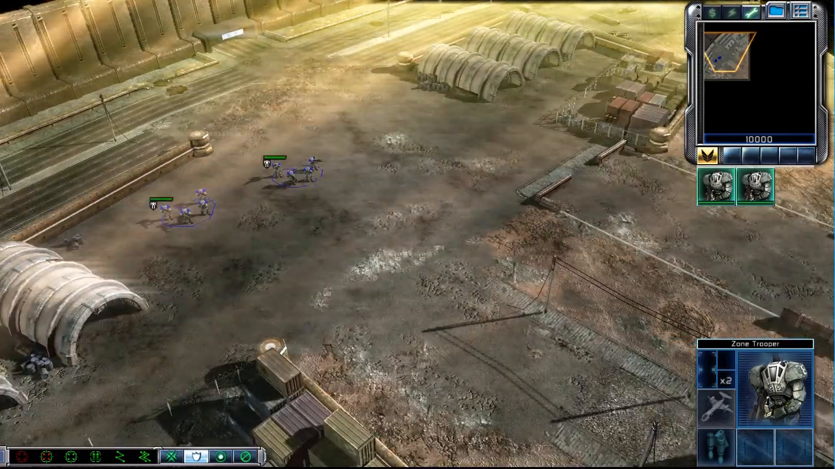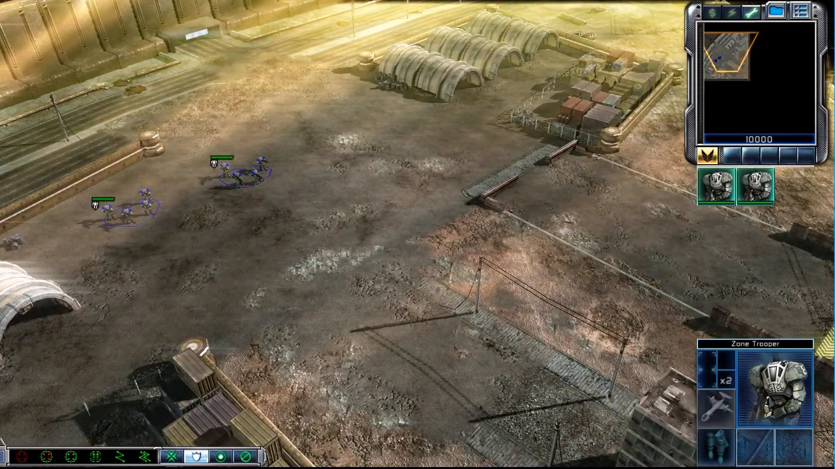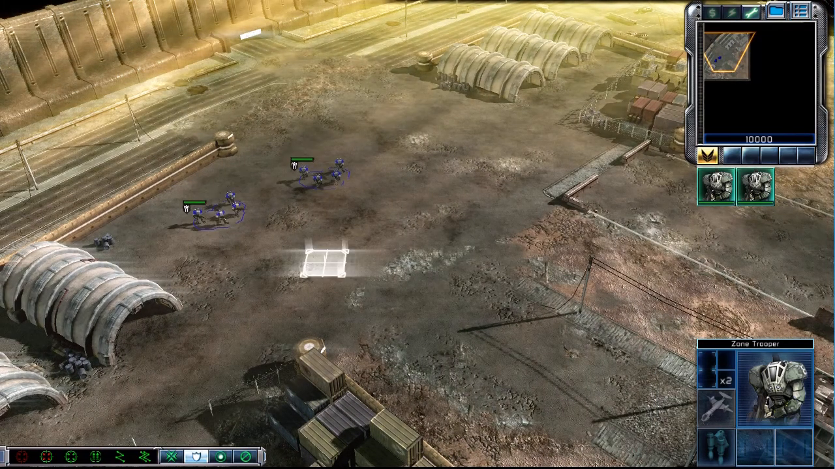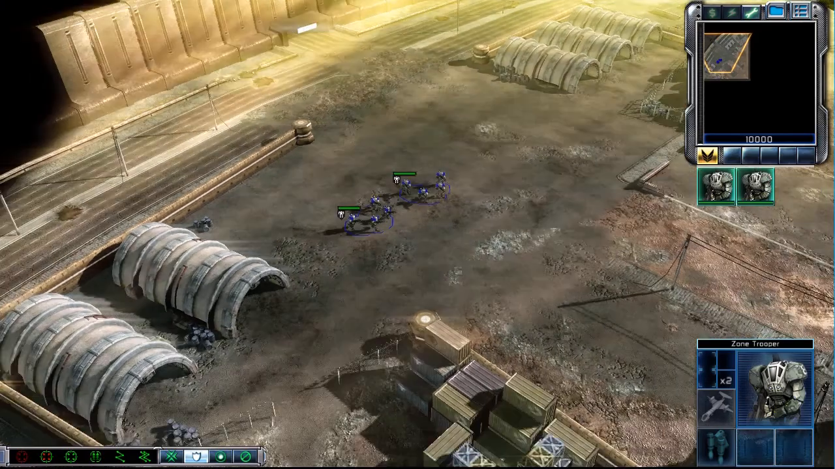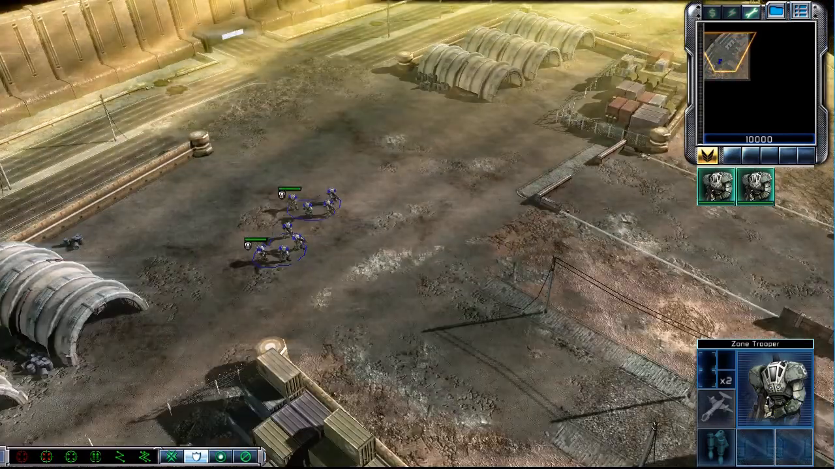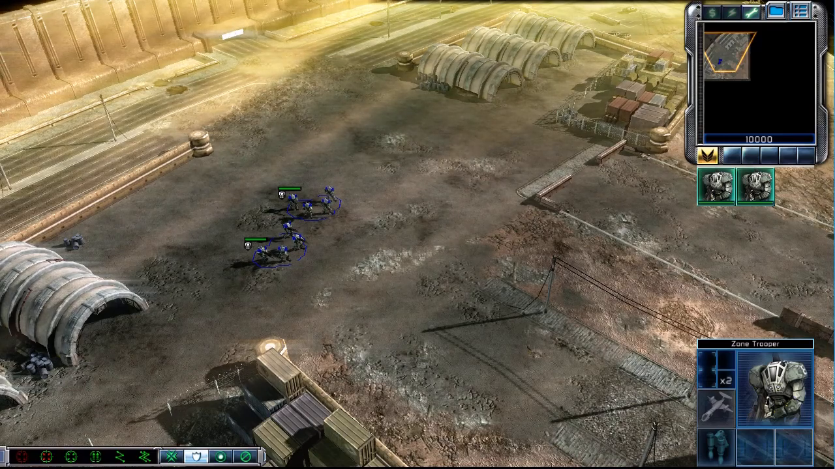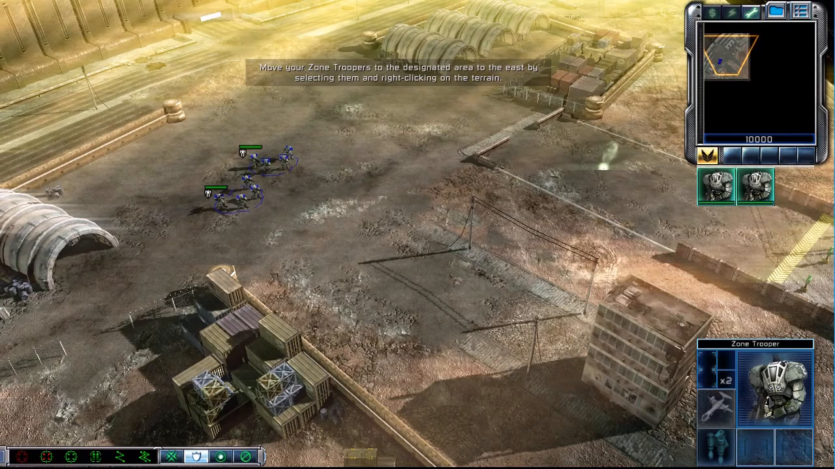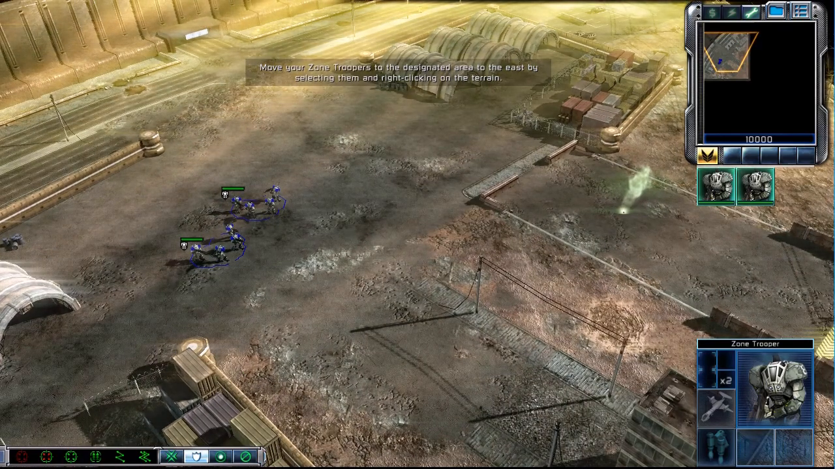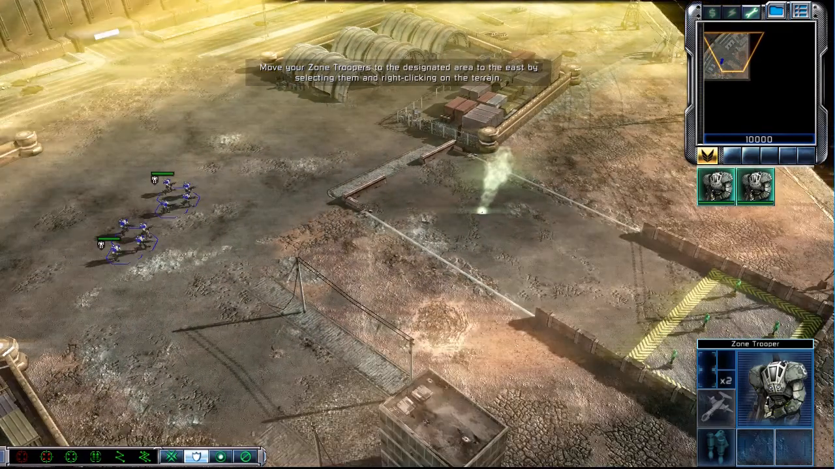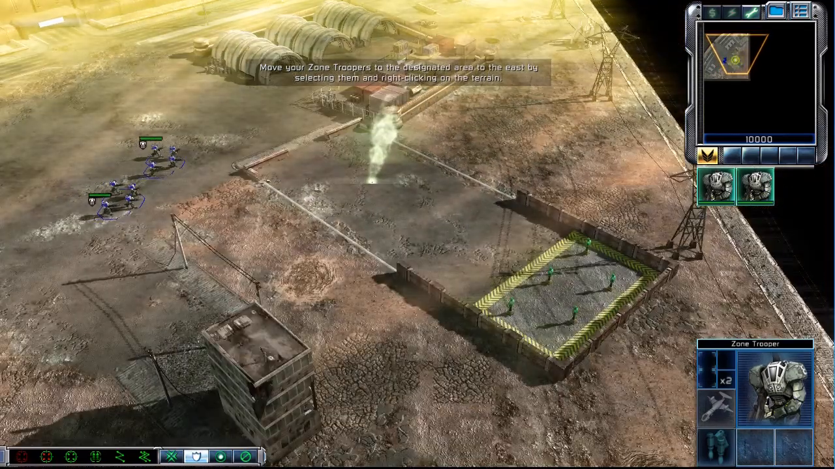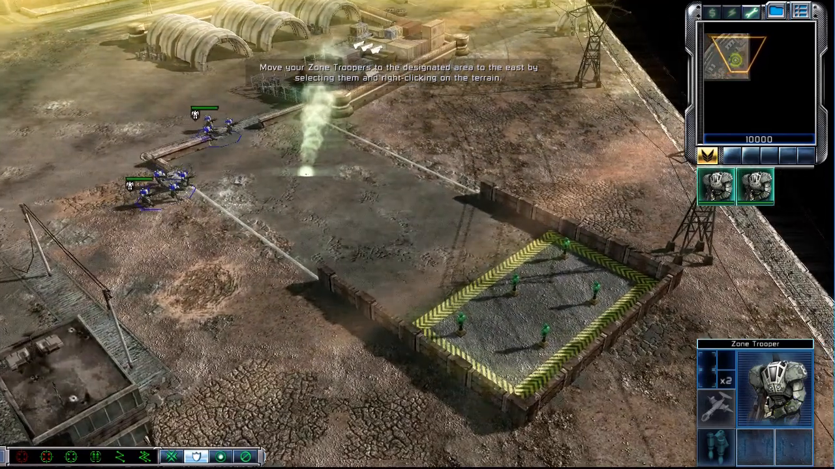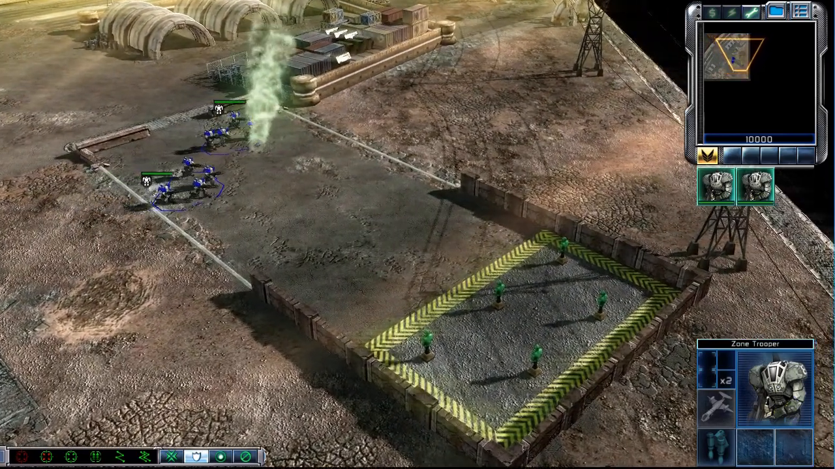To move selected units, move your cursor over empty terrain. You'll notice that it changes to a move cursor. This is a potential destination for your selected units. Some terrain, such as mountains and rivers, are not traversable and will give you a different cursor to inform you that you're not allowed to move units there. Issue a move command to your zone troopers into the designated area to the east by right-clicking on the terrain. Moving. Good work. Your troops are moving out.